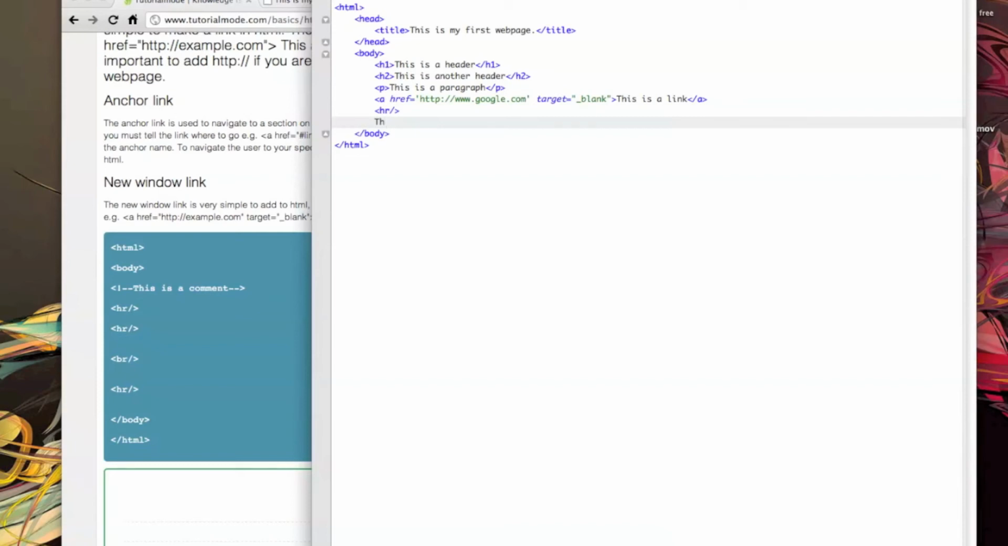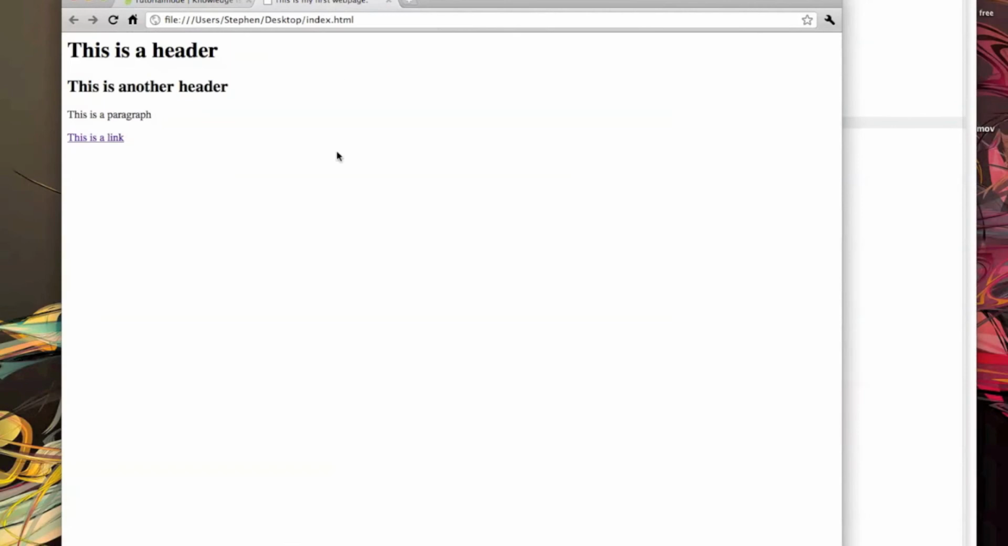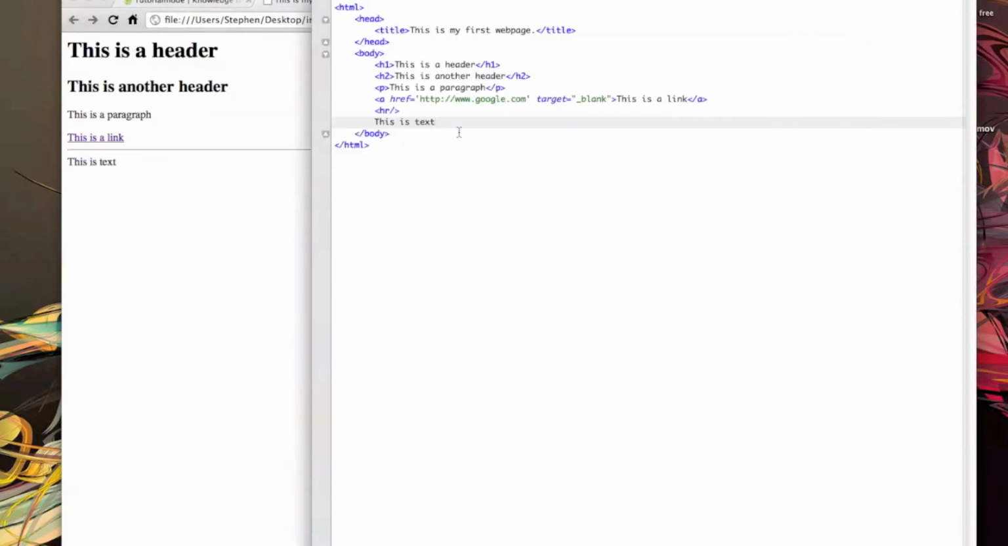So I'll put some example text here. Okay, so go back to this page, refresh, and you see a straight line. This is the HR tag. Next, we'll cover the break tag.